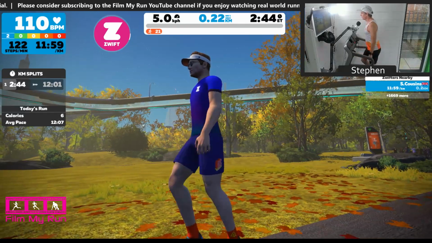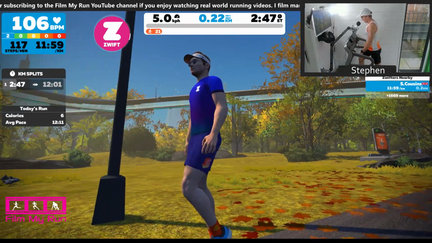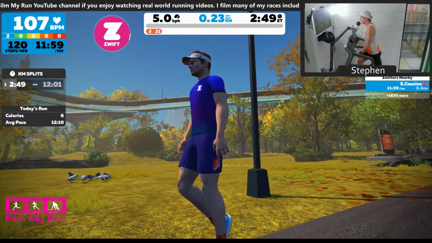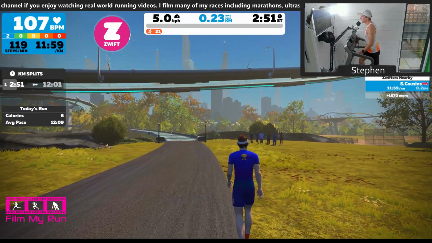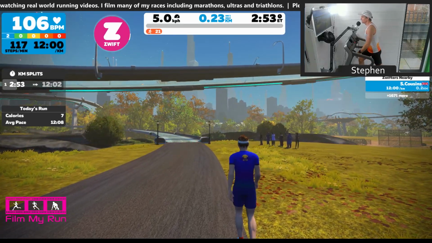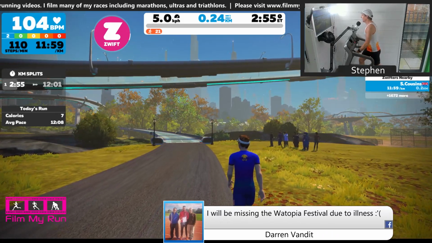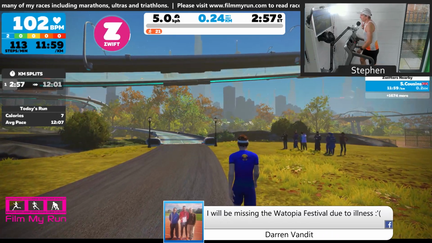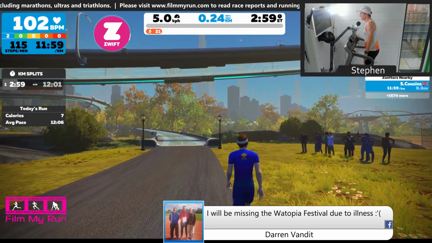Just going to walk out the first 500 metres because I just need to warm the legs into the climb. We're going up the run path. What am I talking about? The glass roads over New York.